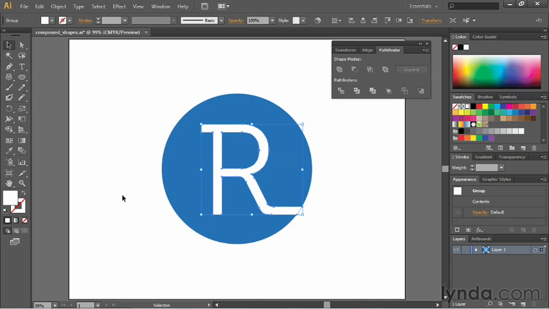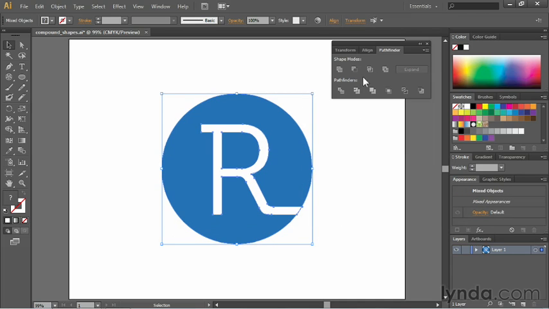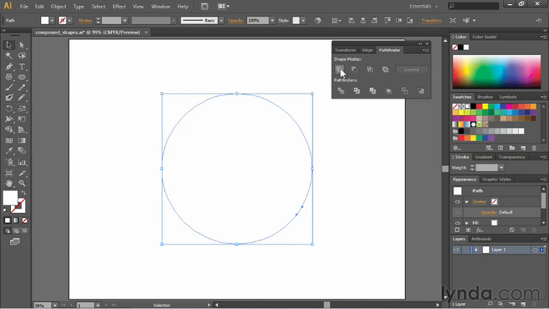So what I want to do is take both of these shapes and make them a compound shape so that they both act as one single shape. And I'll do that by selecting both of them and then utilizing the Pathfinder panel. Let's take a look at the options that we have available to us. If I try Unite, it turns them into a circle. That's certainly not what I want to do.